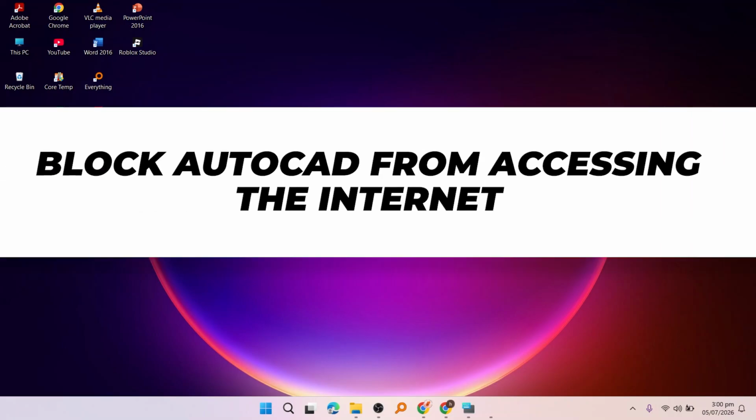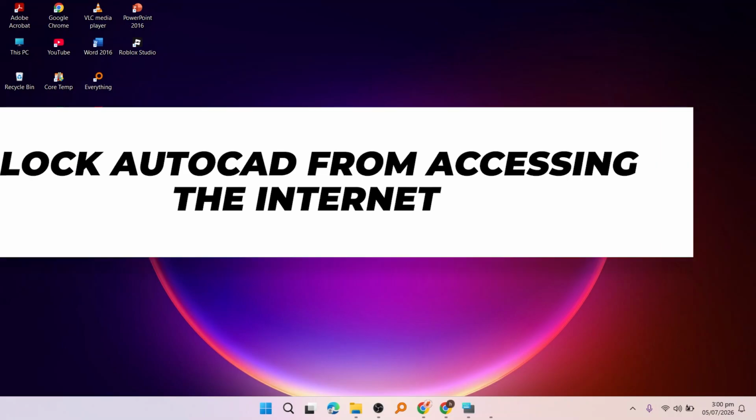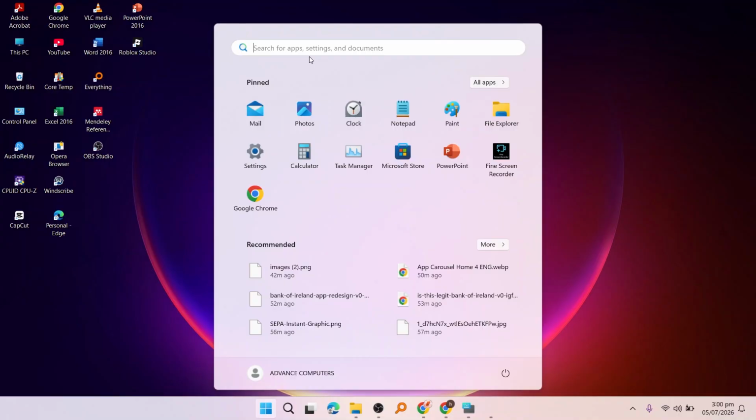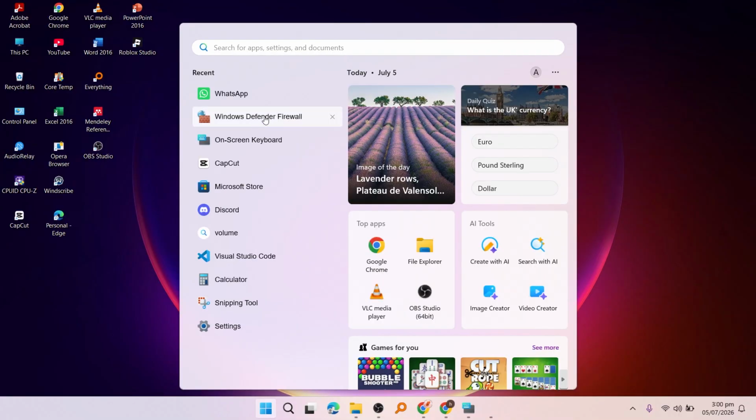Hi everyone, in this video we will show you how to block AutoCAD from accessing the internet. First, click on the Start menu on your computer. Then search for Windows Defender Firewall and open it.